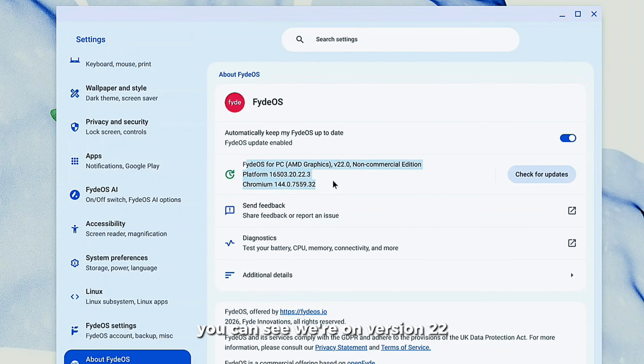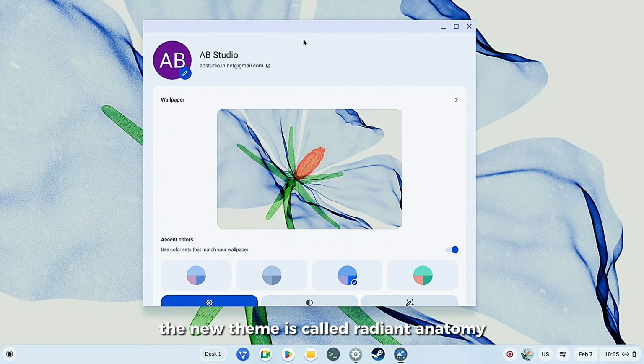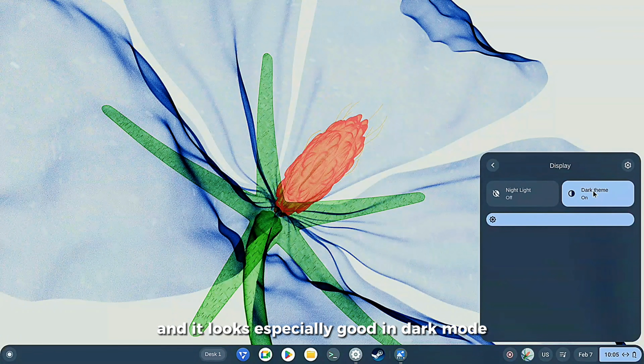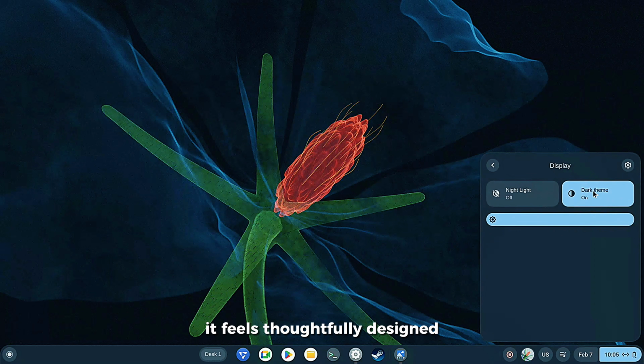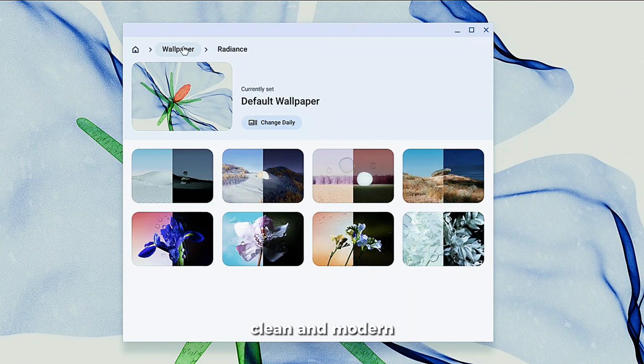Heading into the settings, you can see we're on version 22. Let's check the wallpapers. The new theme is called Radiant Anatomy, and it looks especially good in dark mode. It feels thoughtfully designed. The other wallpapers are quite similar to ChromeOS, clean and modern.